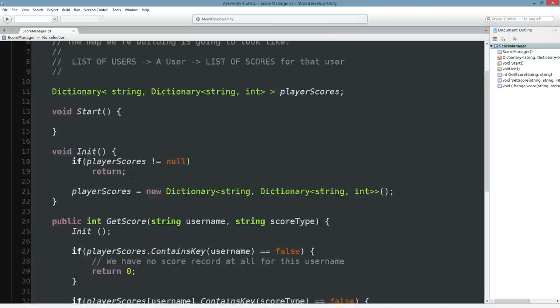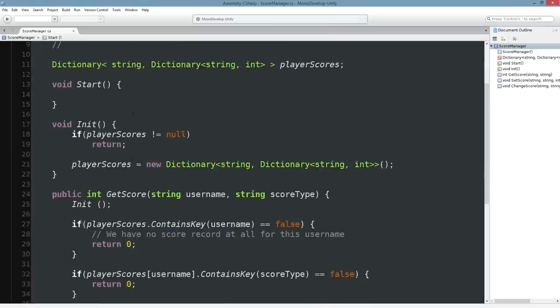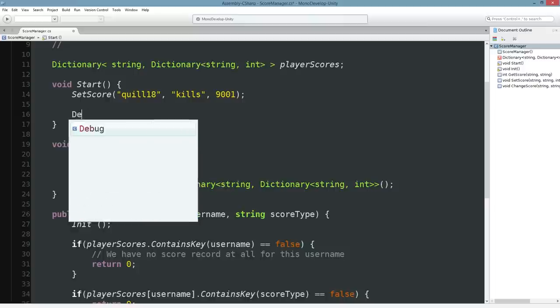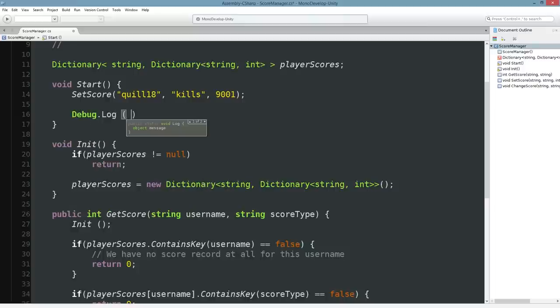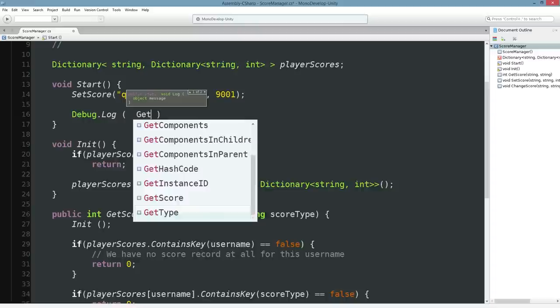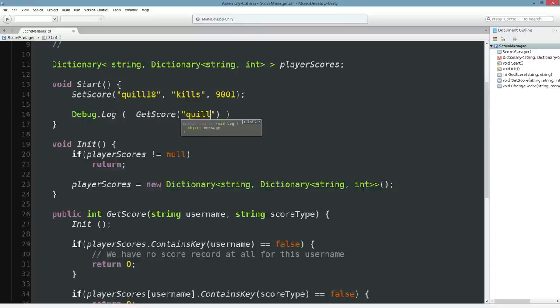And that's good. And what we can do is we can run a little check. In our start here, let's throw in some dummy data and see how things look. Let's set score for player Quill 18, number of kills equals over 9,000. And then we'll go debug.log. Hey, how many kills does this player Quill 18 have?